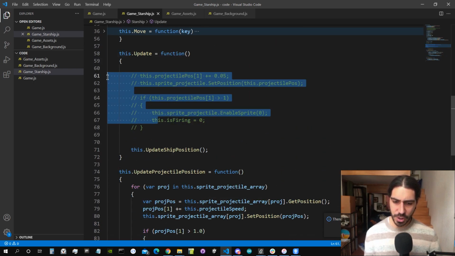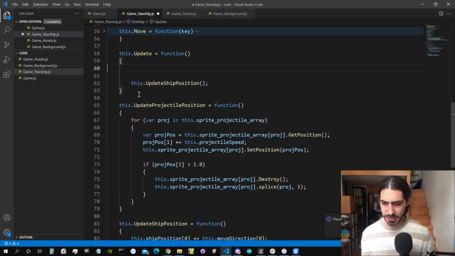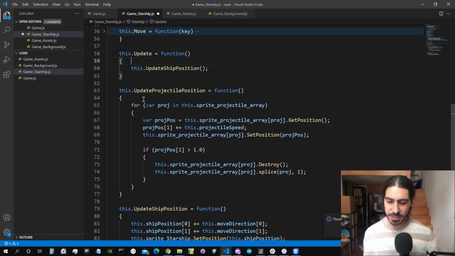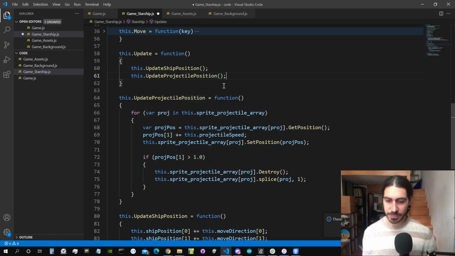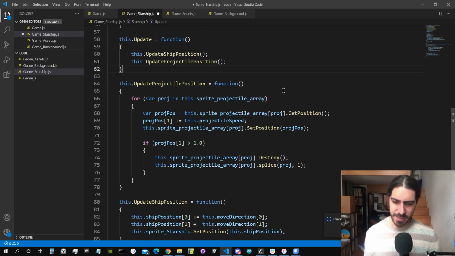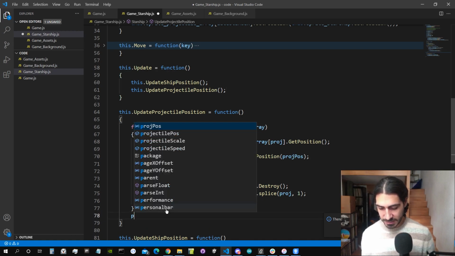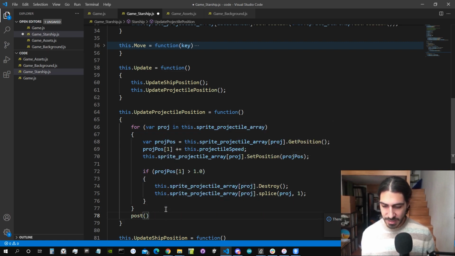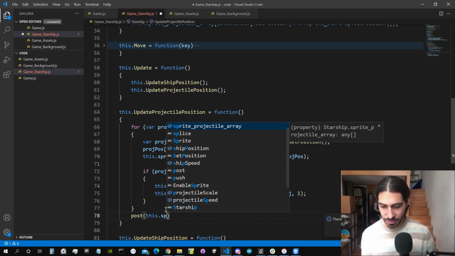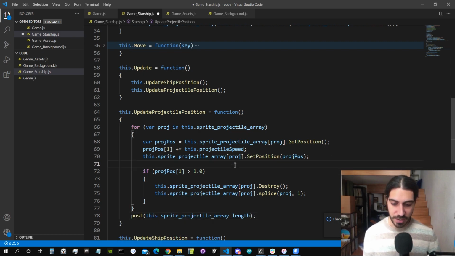So we're going to call this function inside our update function. Let's call it after updating the ship position. So this update projectile position. Good. Okay, I have no idea what will happen if we save now. Just as a proof of work, let's print. Actually, sorry, I have a function called print, but let's actually post the length of this array just to make sure that it's currently deleting the elements that are beyond our screen.